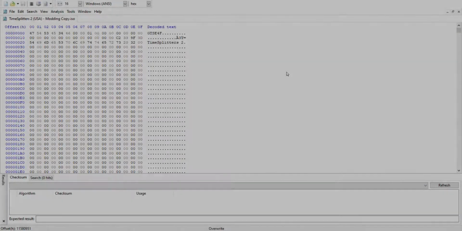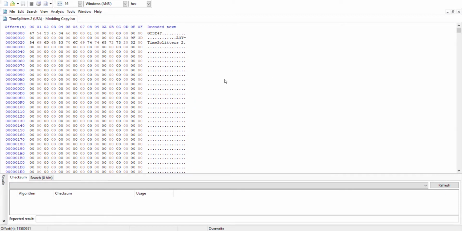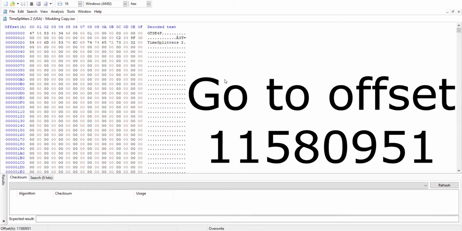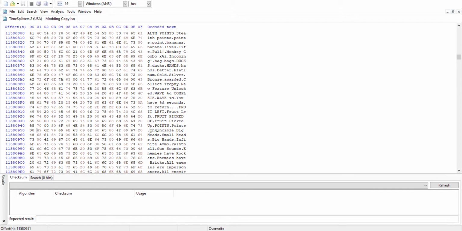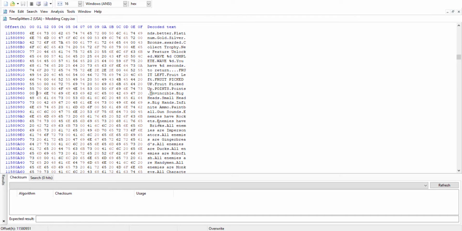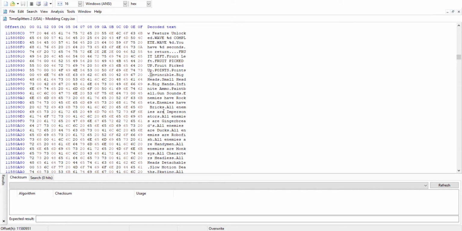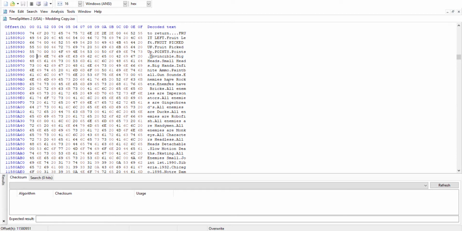Now I'm going to show you something really big, something that completely blew my mind when I first found this. This will be very important for the name strings part, and it's also just neat in general. Go to the Go To option and go to offset 115.80951. So we're going to pull that up. Once you get there, you're going to see something unreal. A ton of cheats for TimeSplitters 2 that didn't make the final cut.